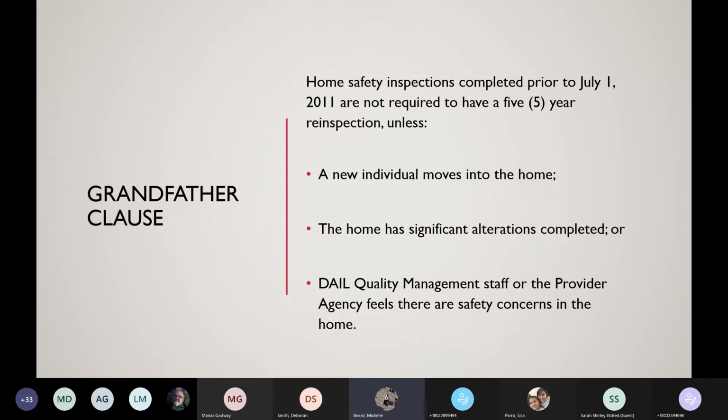So along with the re-inspections, there's a grandfather clause. Home safety inspections completed prior to July 1st, 2011 are not required to have that 5-year re-inspection unless a new individual moves into the home, has significant alterations completed, or DAIL quality management staff or the provider agency feels that there are safety concerns in the home. Something important to remember is before that new individual moves into the home, that inspection needs to be completed for ASD, and this is important to know that even when the original participant remains in the home, that inspection needs to happen.